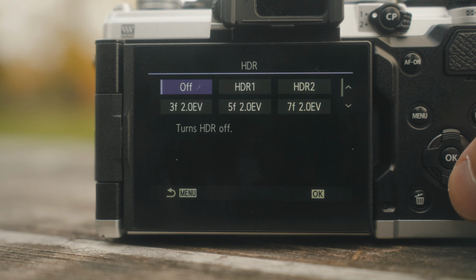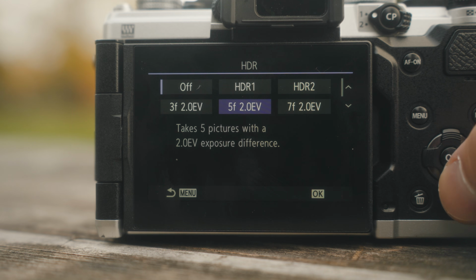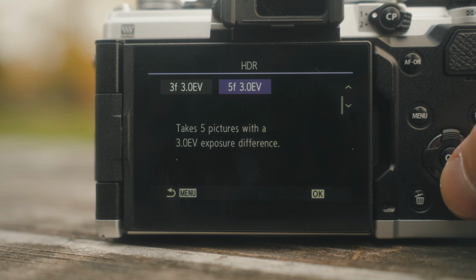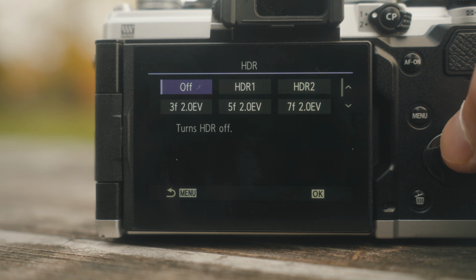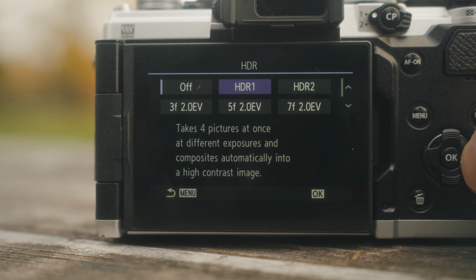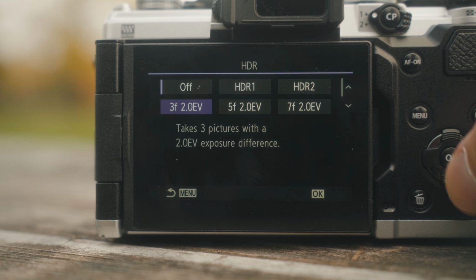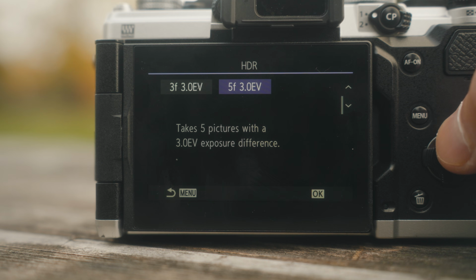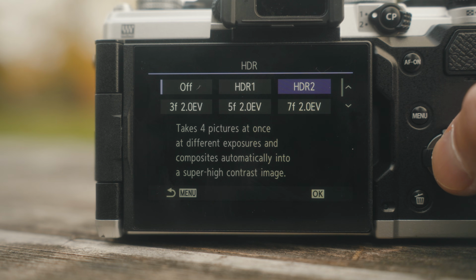HDR, high dynamic range. You can do this automatically on your phone, but in most cameras this is something you're also able to do. Shoot in HDR mode, and you're able to select whether you want to take 4 pictures at once at different exposures and have the camera automatically composite them together. So there are different options for different exposures. I'll try HDR2.